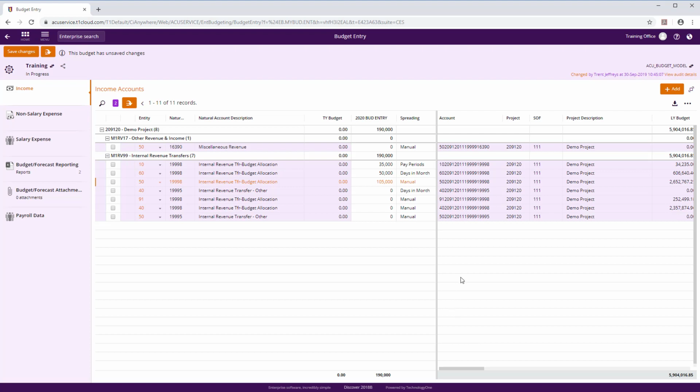Okay, so once you're happy with your numbers that you've entered against your budget, you can save your changes. Then you can go on with doing your other budgeting related activities. You can then run your reports. Then you could change your budget to approved or waiting approval or whatever you want to change it to.